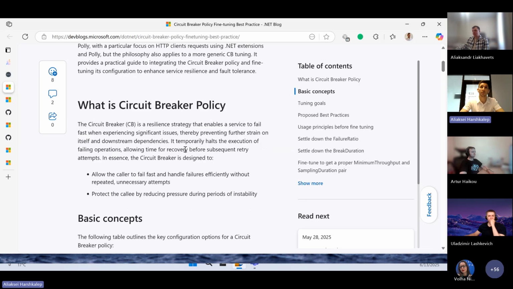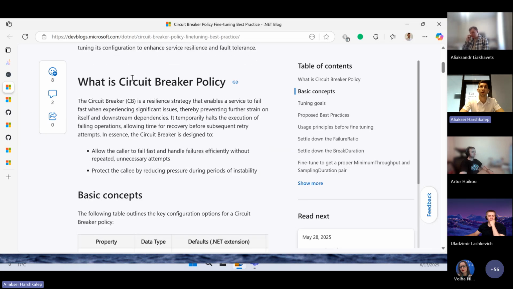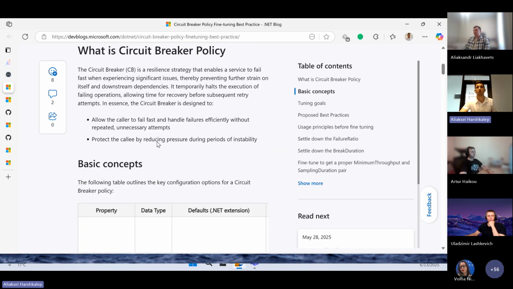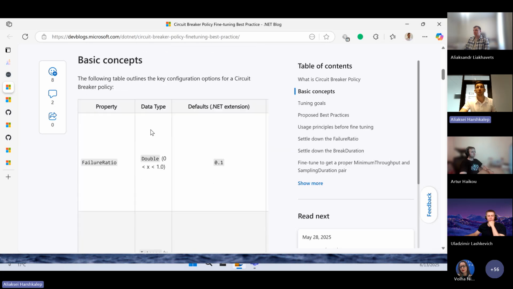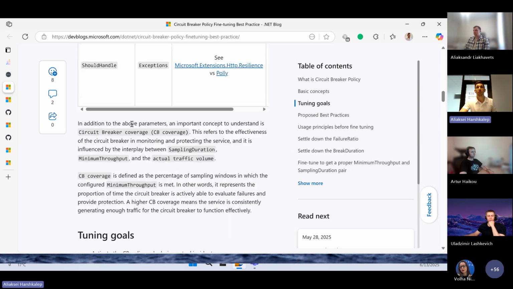We can add it. It has some reasonable default values, and it also has a circuit breaker policy. But from time to time, you may notice some bad behaviors of your system because of this circuit breaker. For example, on our project, we solved some issues caused by the circuit breaker. This is a very useful article. I really recommend going through it to everyone who has a circuit breaker on the project. It explains all the parameters that we have in the circuit breaker.